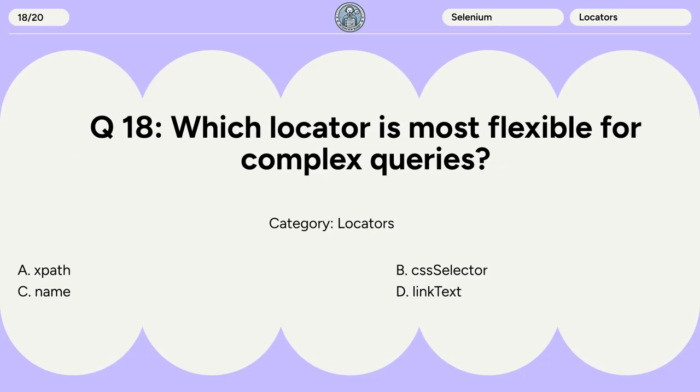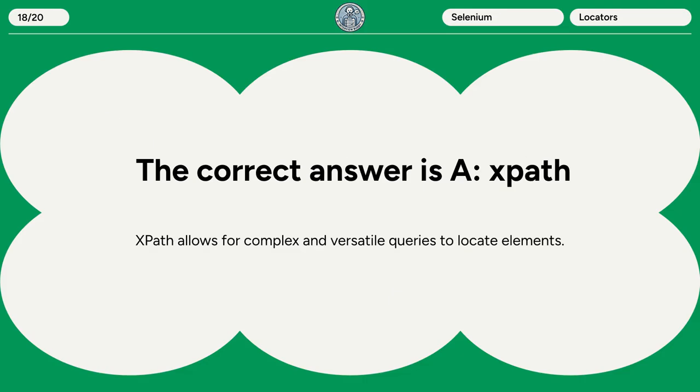Question 18. Which locator is most flexible for complex queries? A. XPath. B. cssSelector. C. Name. D. Link text. The correct answer is A. XPath. XPath allows for complex and versatile queries to locate elements.